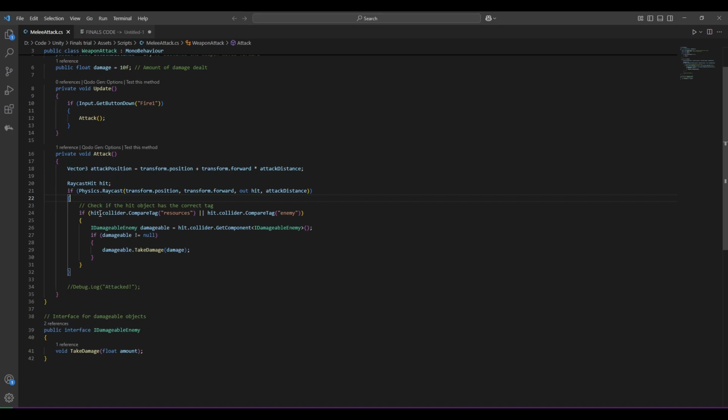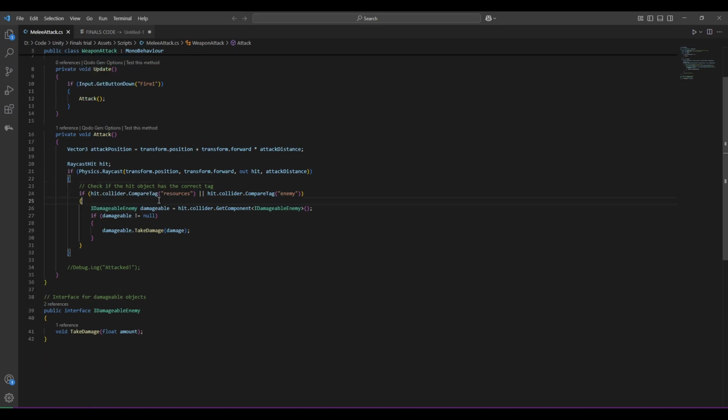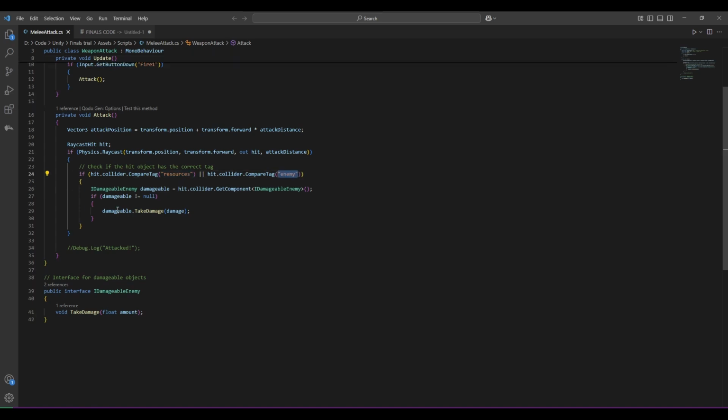and if it does hit and detects any colliders near, that is tagged based on our if statement. So if it hits a collider that is tagged as resources or as an enemy, it will cause damage to the enemy or the resource. So as you can see, we have an interface here, which I'll explain later on once we assign a health script for the resource or for the enemy. So keep in mind this interface as we go through this tutorial.